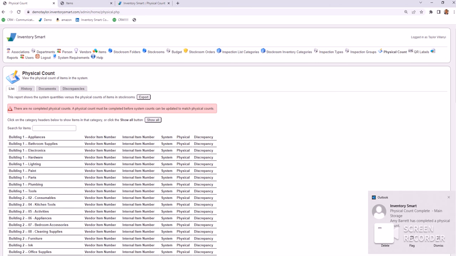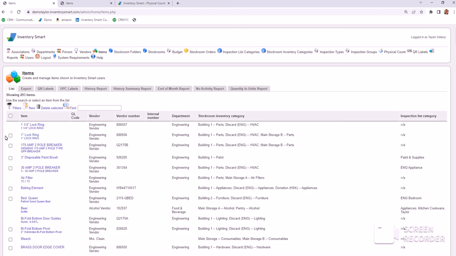So now I'm going to show you how to remove items and easily delete them off your Inventory Smart account. As some of you may remember, we used to do an item export to remove items in bulk, but now we just have the option to simply check off multiple items at a time. I'm going to show you this now. I'm back on the items page of the admin site. I can go ahead and check off this box here and hit delete selected.